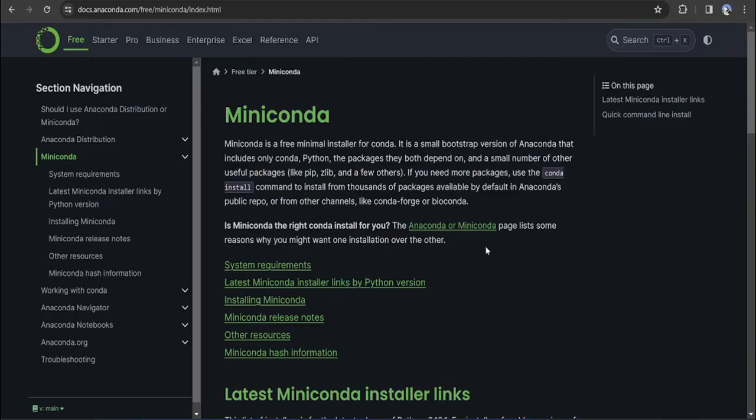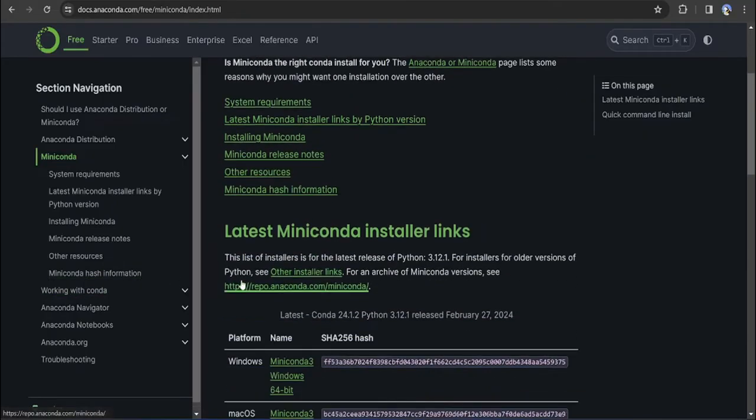So once you search it, you don't click the latest Miniconda. You scroll down a bit, then you see repo anaconda Miniconda. You understand? That's the link on the screen now. That's where you are going to. I'll also drop the link for Miniconda 3.8.